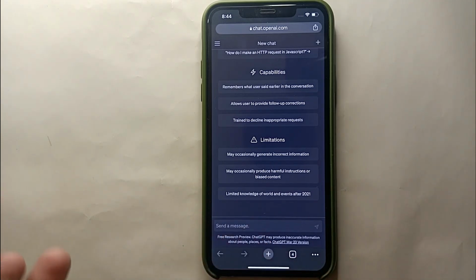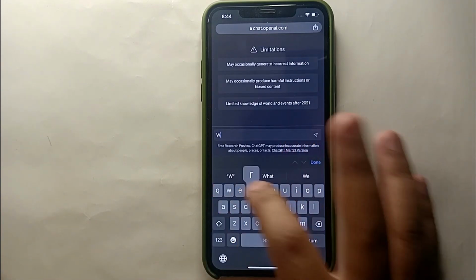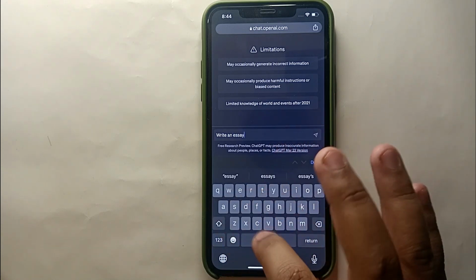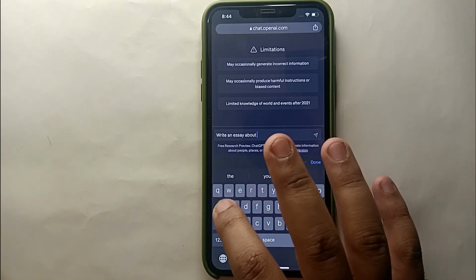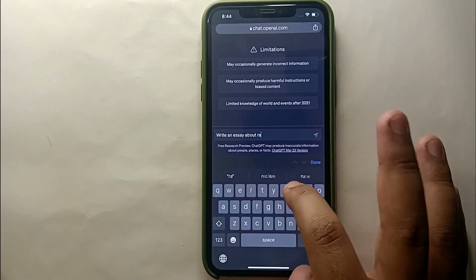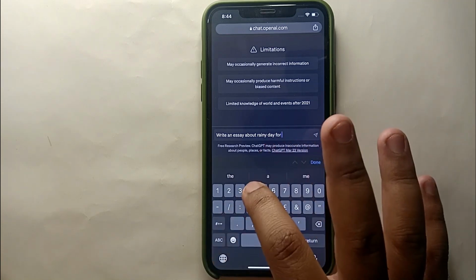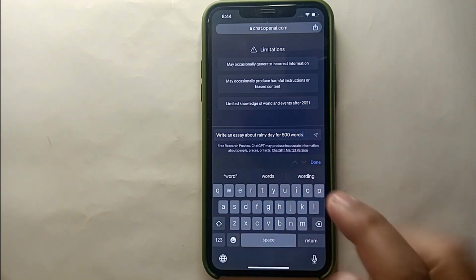For example, if you want to write an essay on anything, you can tell it and ChatGPT will write it. You have to tell ChatGPT in a way like you're talking with your friends, like write me an essay on my book for 100 letters, 200 words, like that. You just have to simply type it and then it will type it for you. Here I'm asking it to type me an essay on a rainy day, and I'm also giving it some instructions.